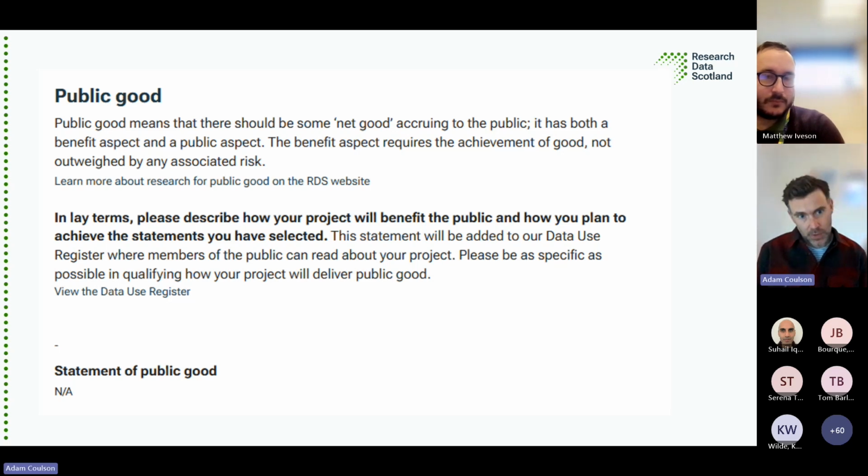And so this is something that Suhail touched on. We're trying to improve the guidance content that we provide here, because how this is written and what this includes is one of the key parts of the approval with the panel. So what we're trying to encourage people to make this as full as possible, and we're also now linking into the data use register that Suhail showed on screen, because we want to be able to expose the statements of public good that have been approved through the panel already, to help people understand the kind of quality of those statements that need to be provided.